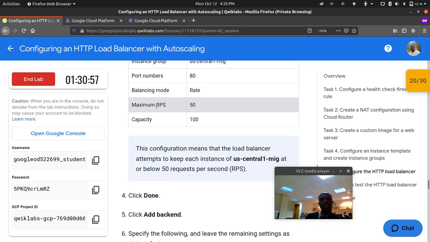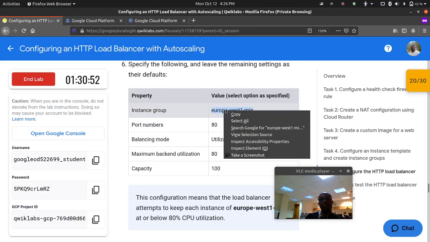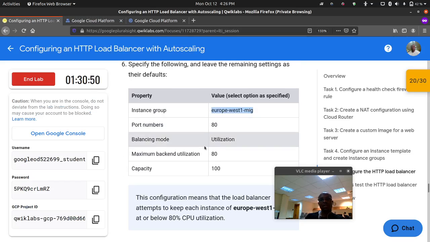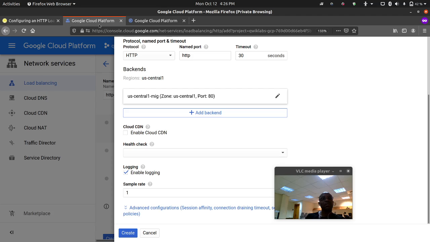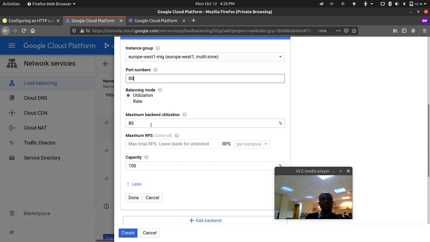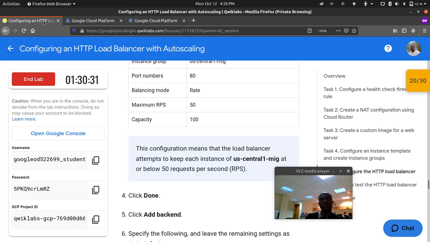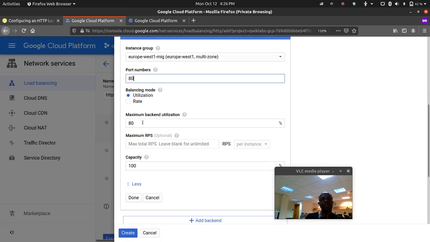Okay, do that one. Then we'll add another backend. This time Europe, and here the max backend utilization. Here is utilization and not rate. Pick this one, port number 80. Utilization is 80, capacity 100. All right.